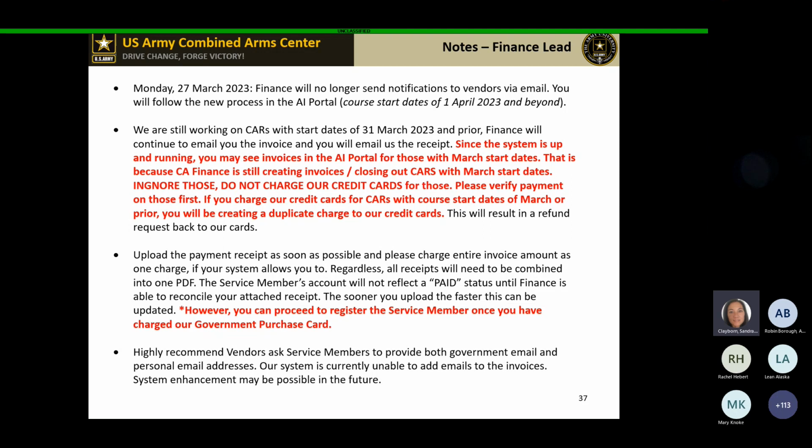And then if you could also please make sure that you upload the payment receipt as soon as possible. And then again, make sure to charge the entire invoice amount as one transaction if your system allows you to. I know for some vendors it's more complicated or their system doesn't allow them to pay as one transaction because they have to link that to the service member's record, however your system has it. So we do understand that. But just remember that if you do charge individually, we do have to have a combined PDF to include all those receipts for the one invoice that you receive.